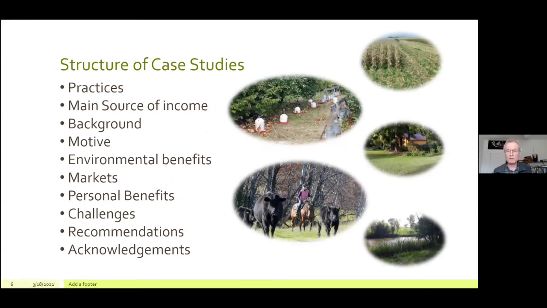So here is the rough structure of the case studies that we have. A description of the practice that's being implemented, main source of income on the farm, a little bit of background on the farm, your size, acres. We're considering, even if we can get a soils layer, maybe adding that to the map, which would provide additional information. What was the motive for the farmer becoming involved with these different practices, trying them out, the environmental benefits they've experienced as they've been implementing these systems, markets, are they selling into specialty markets?